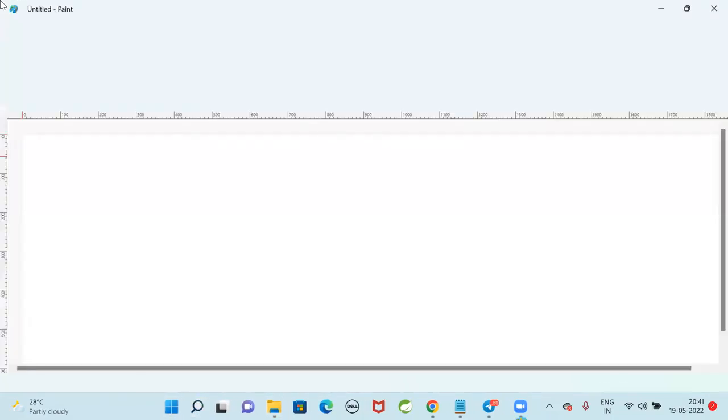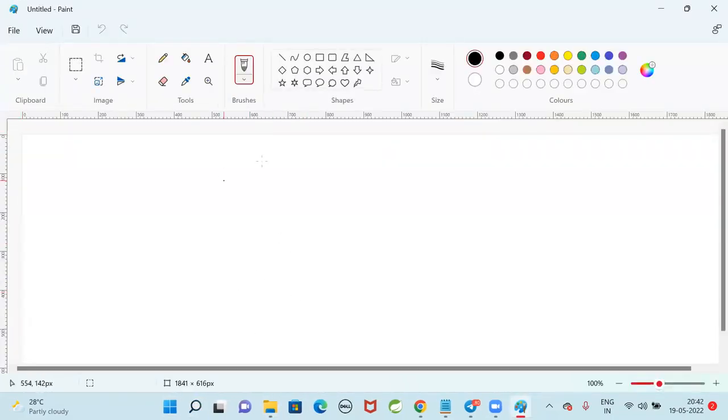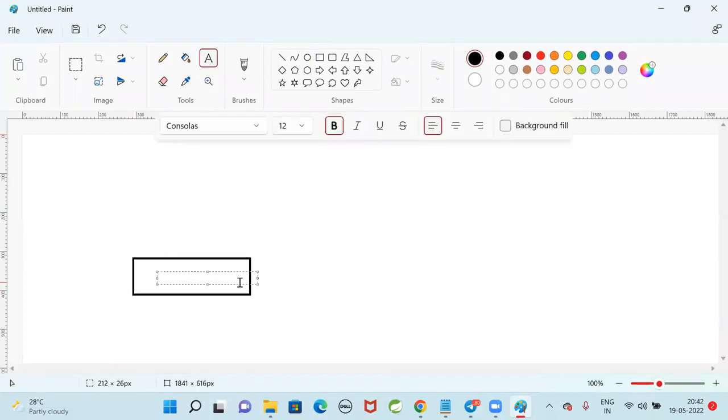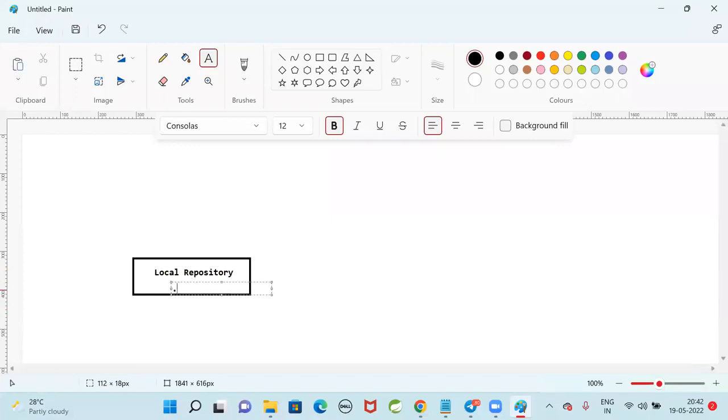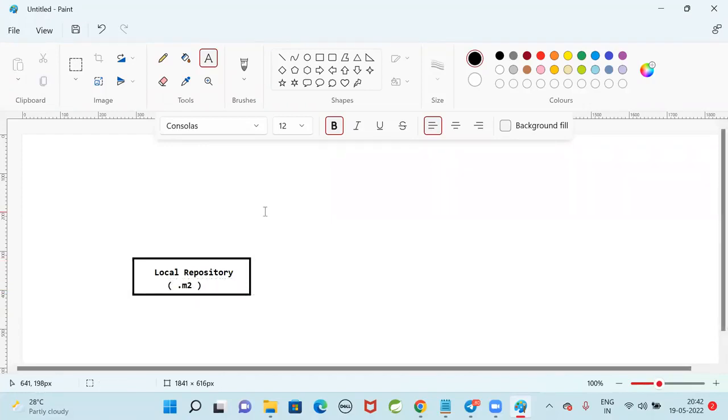Then what about the central repository and the remote repository? Let's try to understand those repositories. Guys, this is the local repository. Whenever you create a Maven project, by default, the Maven local repository will be created in our system. That is called .m2. The .m2 folder will be created in our local system, and that is called the Maven local repository.